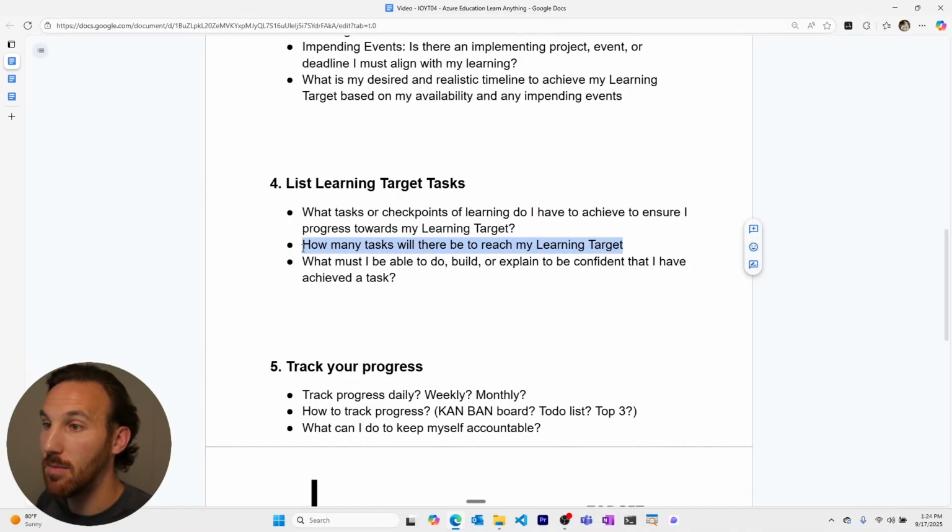You need to decide how many tasks will there be. Are you going to have big tasks of, learn this service, or smaller tasks of, connect this API, update this database schema? You decide for yourself if you want those tasks to be broad and have few of them, or granular, which is smaller actions but have many tasks to ultimately complete your learning target.